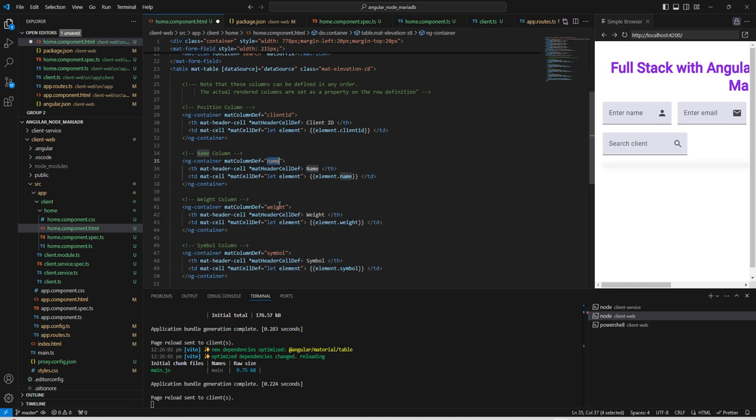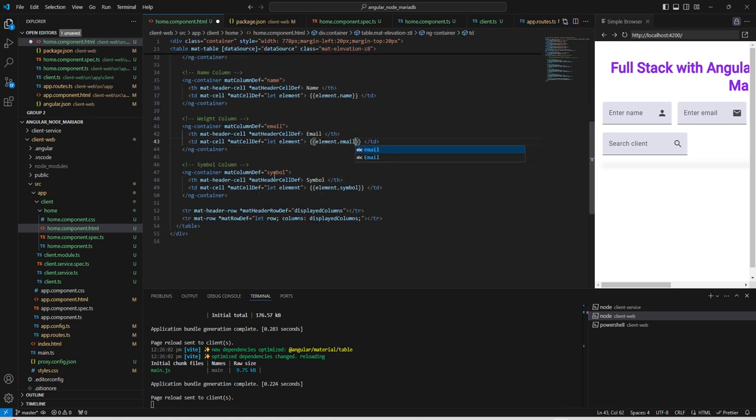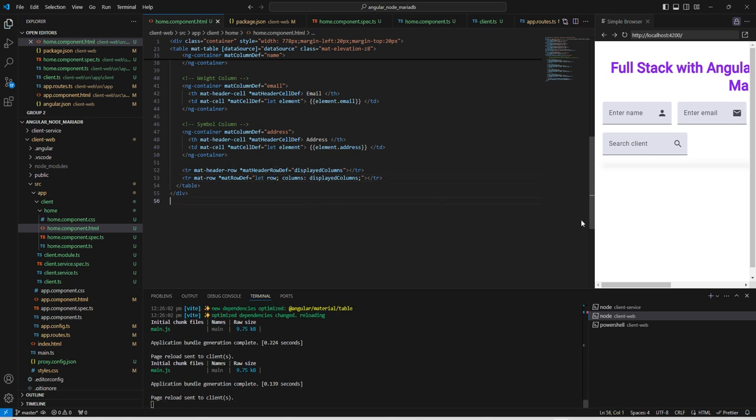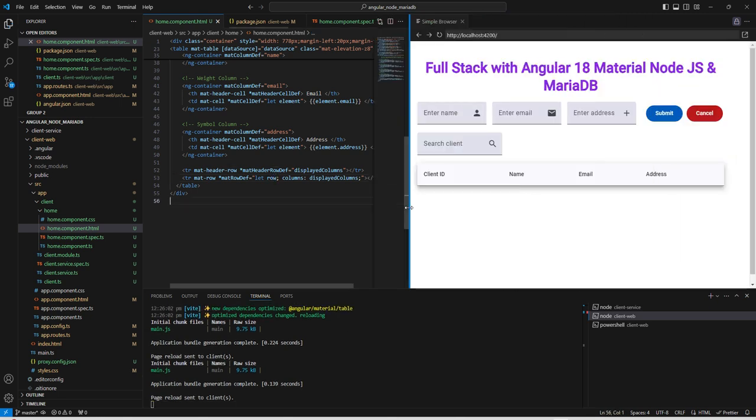This is the name, we can keep as is. This should be email, and here it should appear like this on screen, and this is again email. Finally this is the address, and here for this row, now what we can do, we can save it. Now it is showing our headers as expected, column headers.